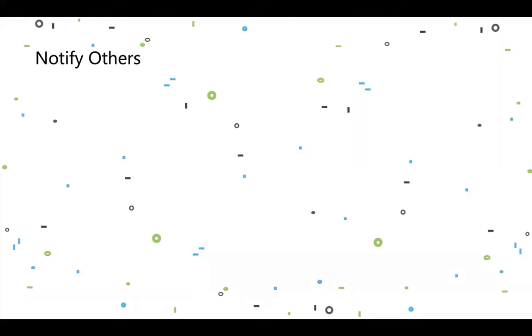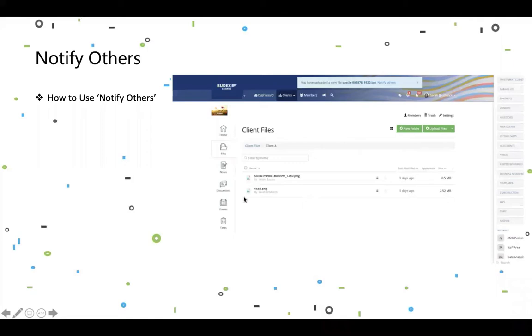Because this is a default setting, one of the options that we have is the option to notify others. You use this when you're uploading content. After it's been uploaded and you see it in your files section, you are able to see this light blue notification that's up there. And this is actually in the portal.